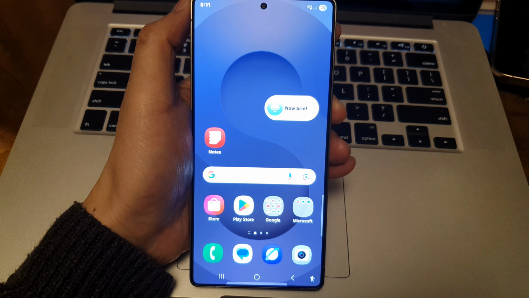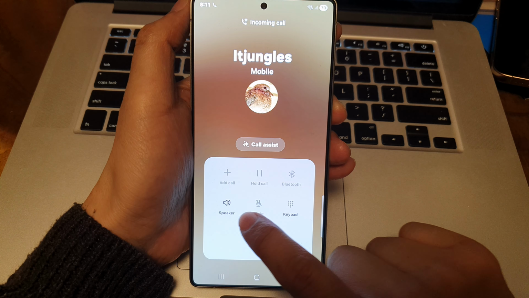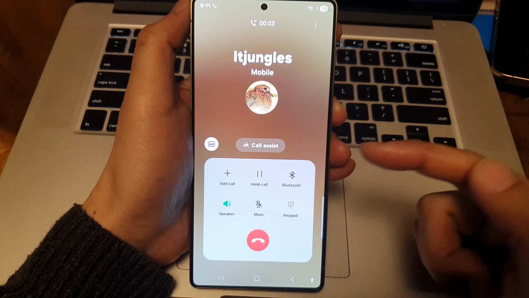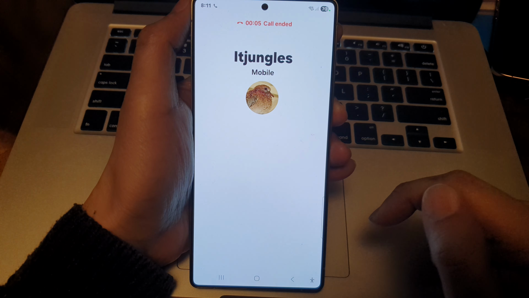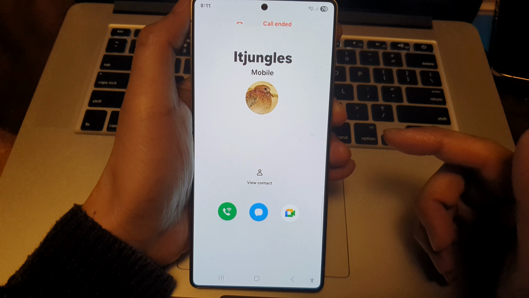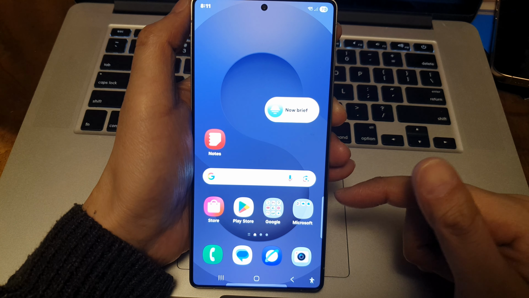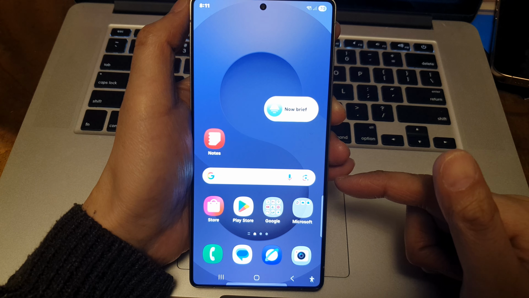So let's take an example. I will give myself a call, and when there is an incoming call, I will answer it, and it will turn on the speaker by default. This is useful if you are driving or if you are busy doing something and you cannot hold up your phone. The phone will automatically pick up the call and turn on the speaker by default.